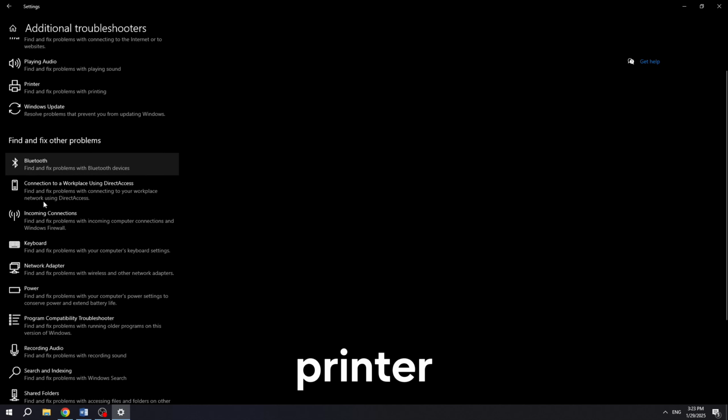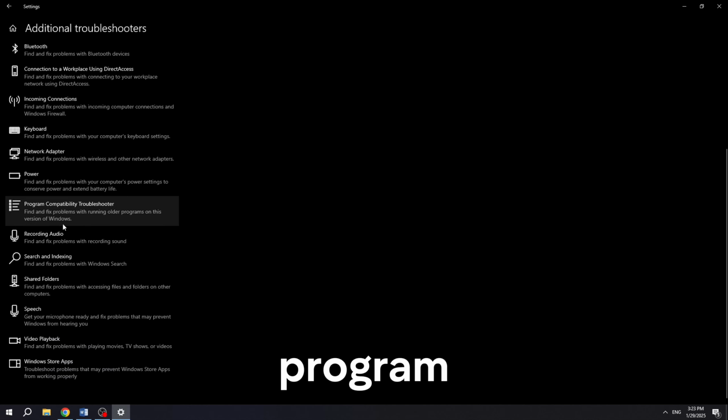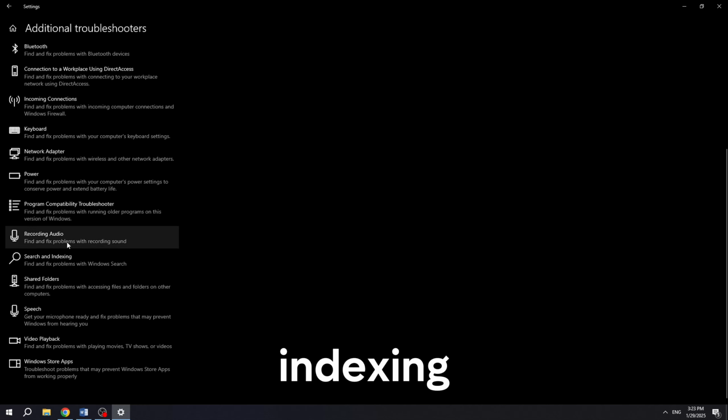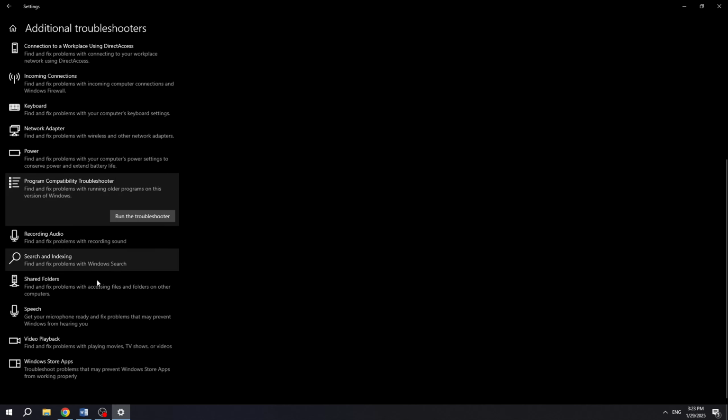There are troubleshooters for audio, printer, Windows Update, camera, incoming connections, keyboard, network adapter, power, program compatibility, search and indexing, and video playback. Just click on Run on the one you need, and this is a very powerful and effective troubleshooter. Once the troubleshooting is done, you can restart the computer.